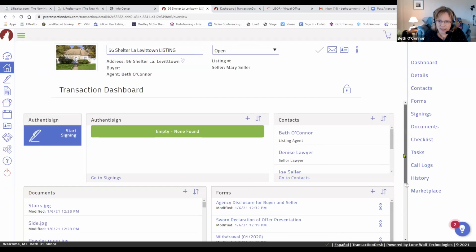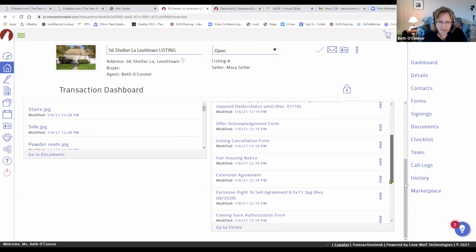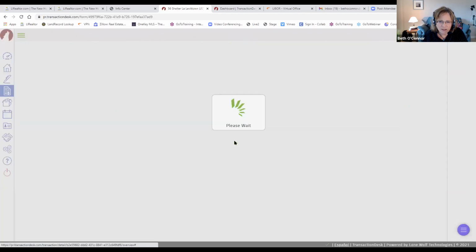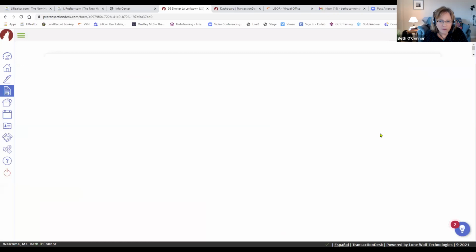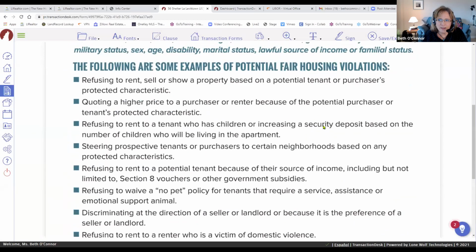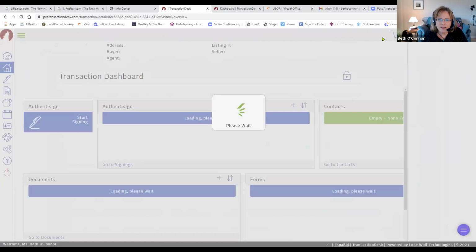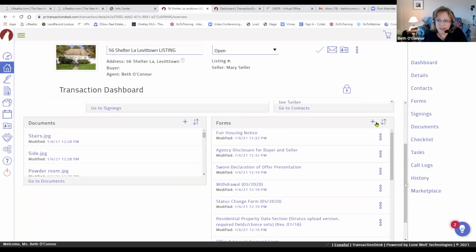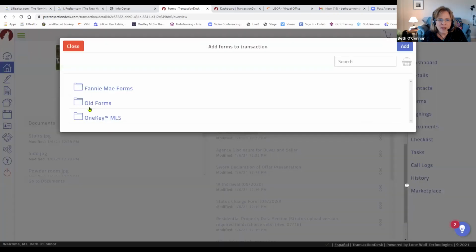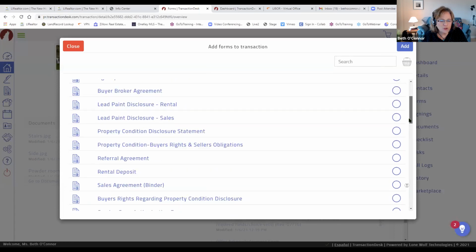So the next one I need is fair housing. And let me just make sure I see the notice, but I don't think that's the one that they sign. Let's just double check. No, this is just notification of their rights. So I took the wrong form. So I'm going to save and exit. And I'm going to see if it's in the MLS forms. I'm going to click the plus sign. And what I'm looking for is the fair housing disclosure.